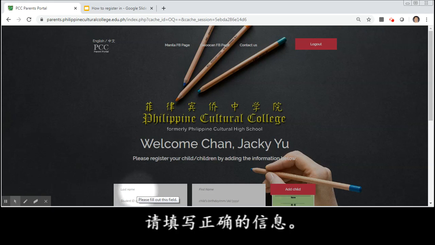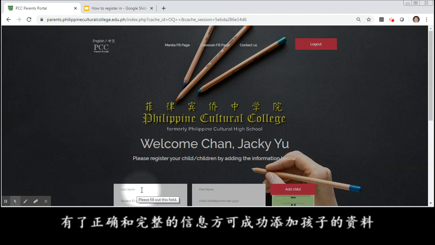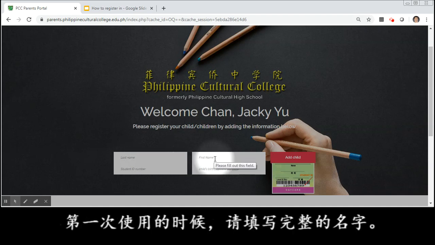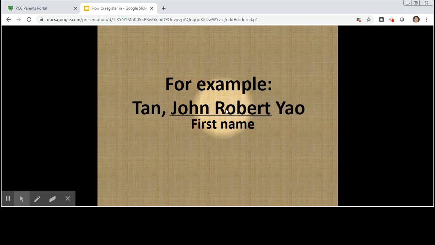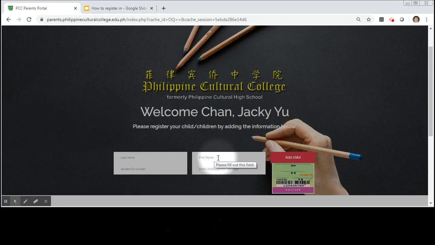Please fill up the information correctly. The system will check if the information is correct. Only the correct and complete information will allow you to successfully add your child. First name: please include the complete first name or given name of the child. For example, if the first name of the child has 2 words, like Tan John Robert Yao, you have to put John Robert instead of John. You must type the 2 words, not only 1 word, to make it valid.